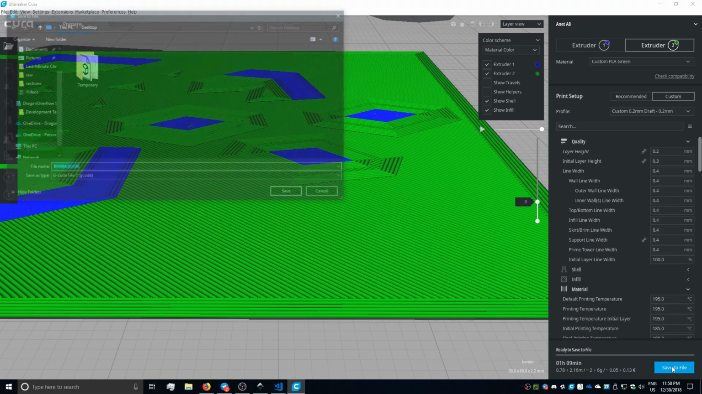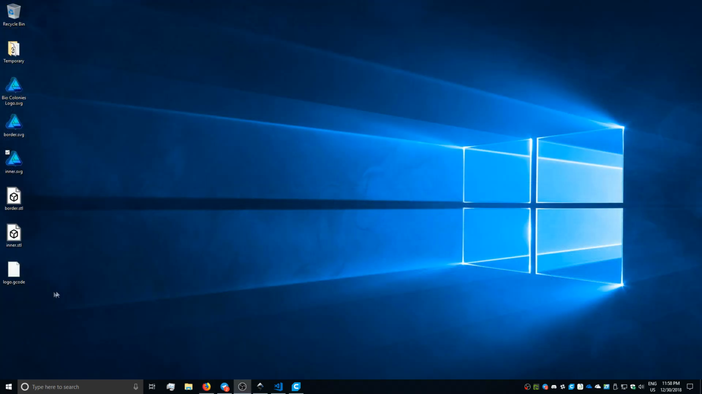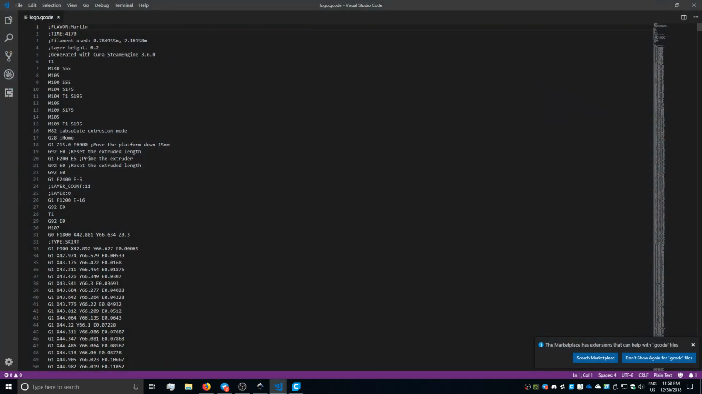Click here to save the file. Do not save it directly to the SD card. You could if you want, but I do not want. Basically, I just call it logo.gcode on the desktop. Now let's go to the desktop, right click, open it with Visual Studio Code again, or your text editor. And as you can see how Cura works, it exports the current layer as a comment.